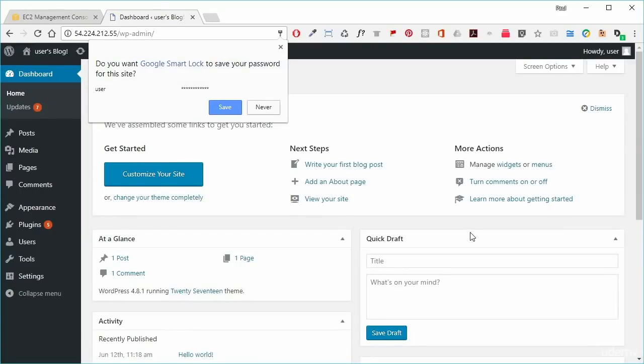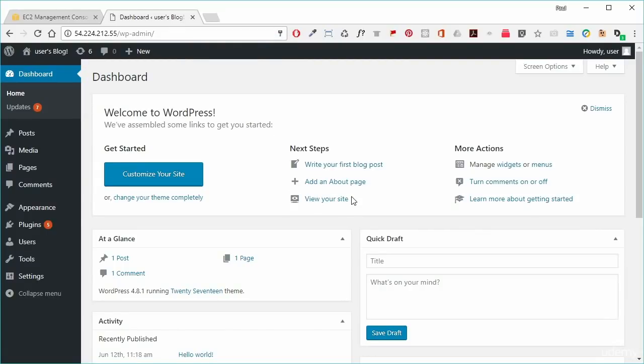Okay, so there you can see, we won't remember that password. There you can see that we've logged into the administration page of our WordPress application. So we can do whatever we want. We can add some pages in here. We can go into pages, add new page if we want. We can do whatever we want as we would with any WordPress application. So that's how we launch an EC2 instance or an EC2 server to create a web server.